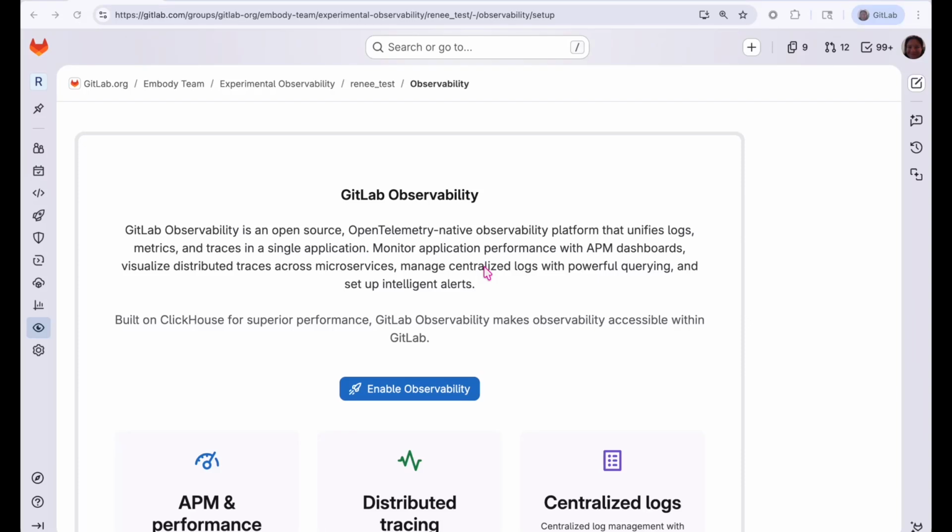Today I'm going to walk you through setting up your app to send data to GitLab Observability. Setting up an app to send OpenTelemetry data usually takes about 5 to 10 minutes per app.